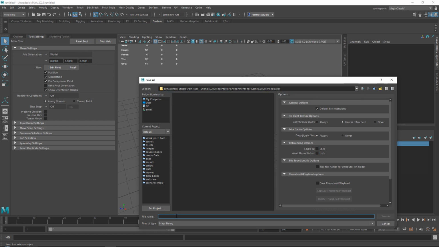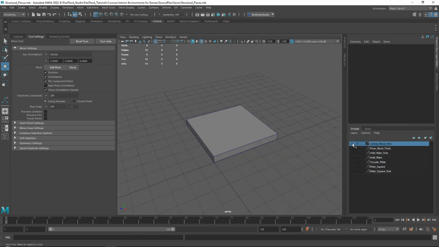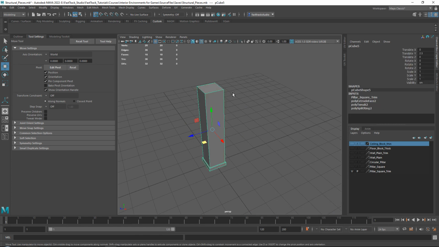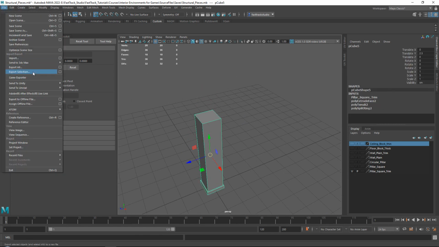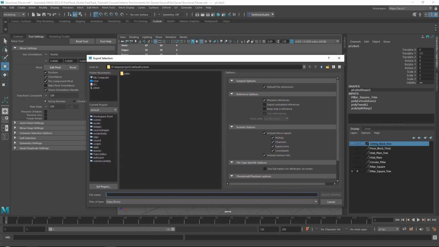So in the saves folder, let's call this structural pieces over here, and then we can save. Perfect. So now all you need to do is select them, go to File, Export Selection, and in our source files, I will make a new export folder that I will call 2_Unreal. And in here, you want to give it the same name as your layer, because else things will just get too confusing.